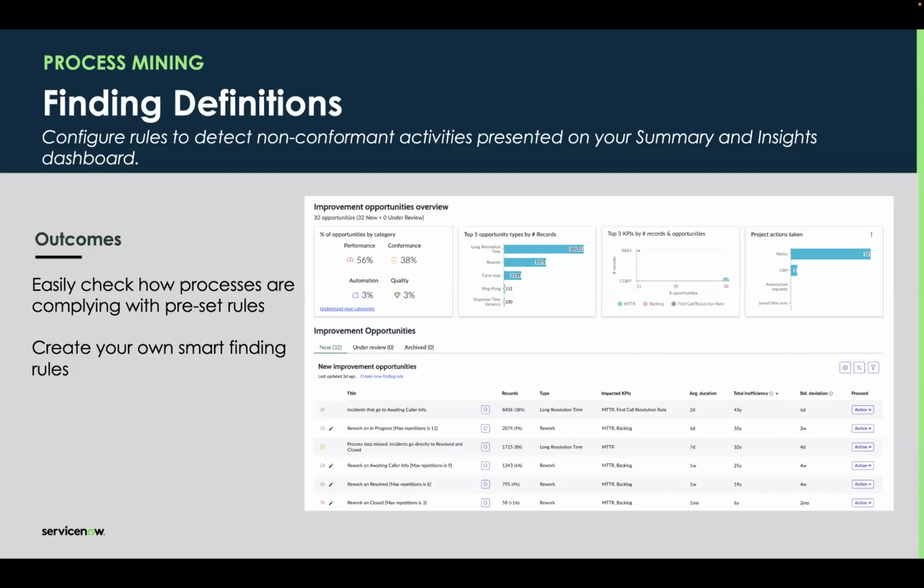You configure specific scenarios. So for example, we might want to configure a finding definition to look for incidents that go directly to a resolved and closed state, and they never move into an open or in progress state. These are the feeding ground for potential self-service opportunities. Or maybe we want to configure a finding definition to look for cases that take longer than 2 days to route, like move into an assigned or work in progress state, and then less than 2 hours to resolve once they've been assigned. Again, those are both scenarios that are great starting points for looking for automation opportunities and time savings in the organization.